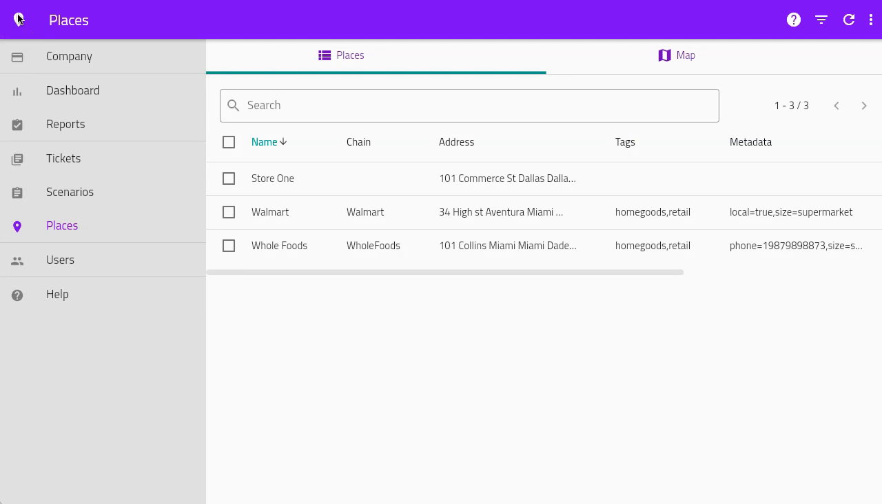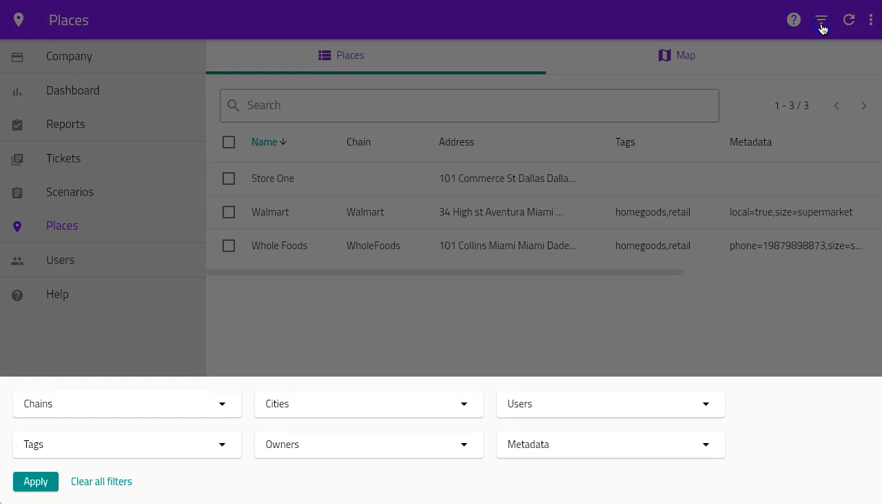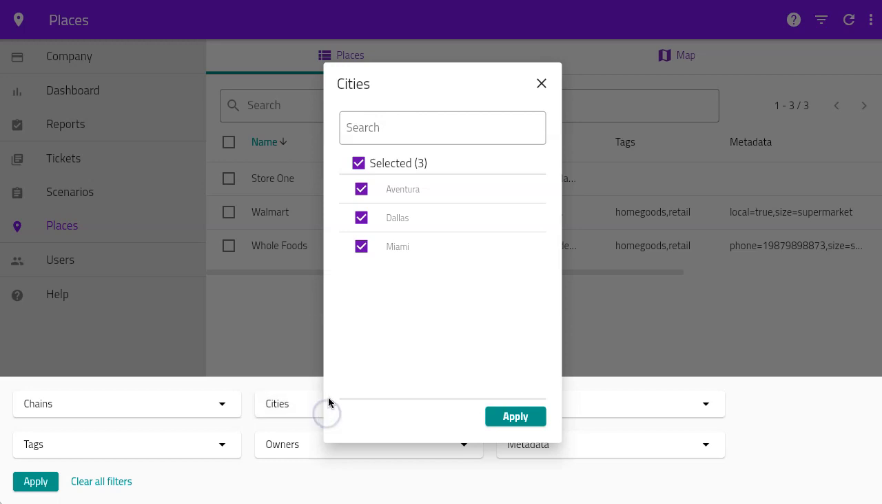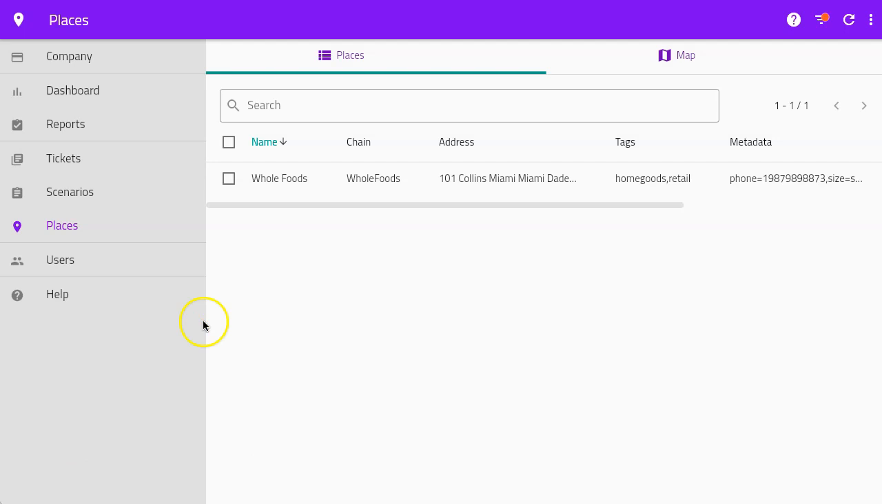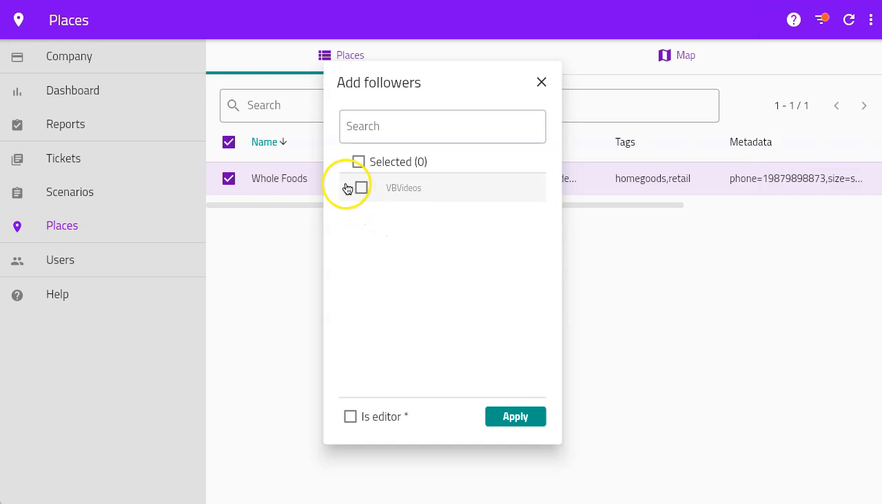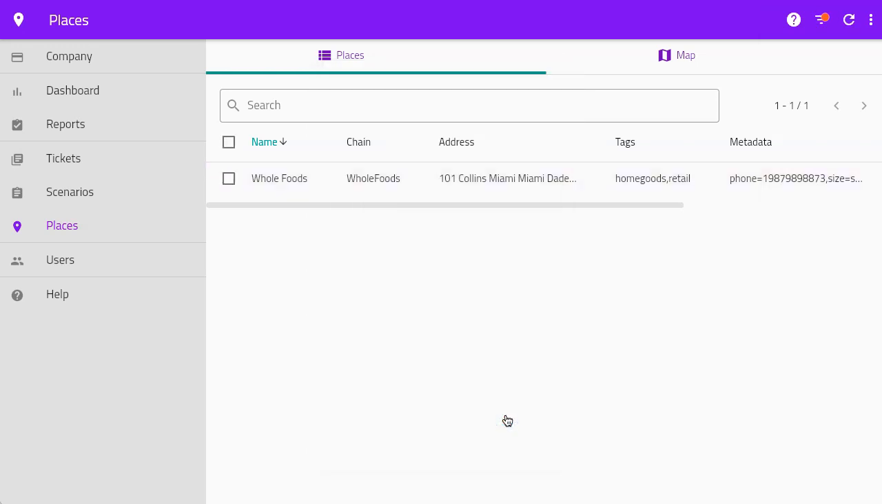Now we will assign places to users or define territories. The easiest way to do this is first to filter the places, load filters by clicking on this icon, then choose parameters. I can filter by city, for instance, and by chain. Apply. So to allow all public stores in the city of Miami to be visited by John, I select all the results, Menu, Add Followers, and select John. Done. You can further filter places by using the search bar.